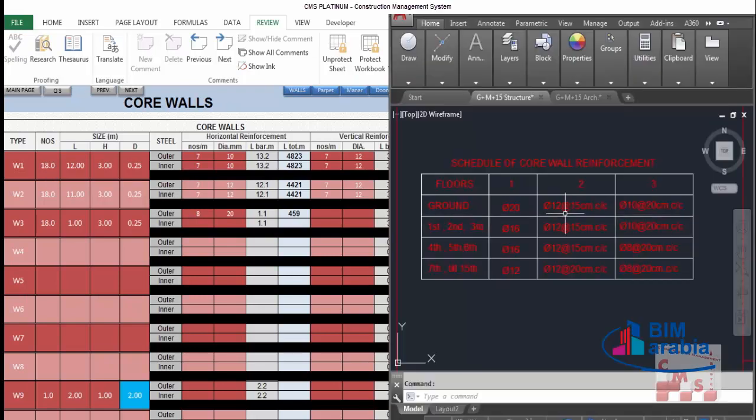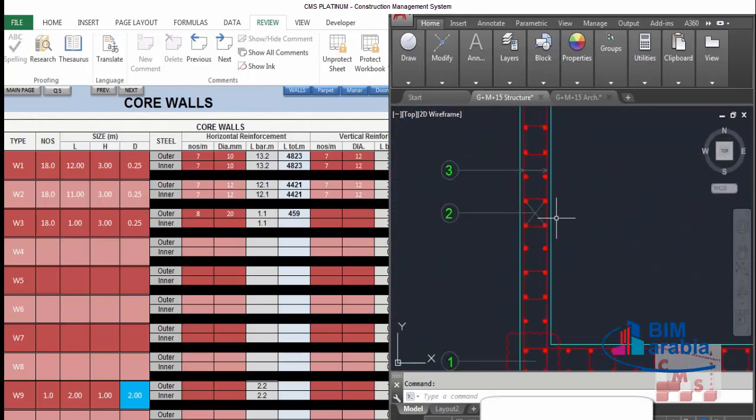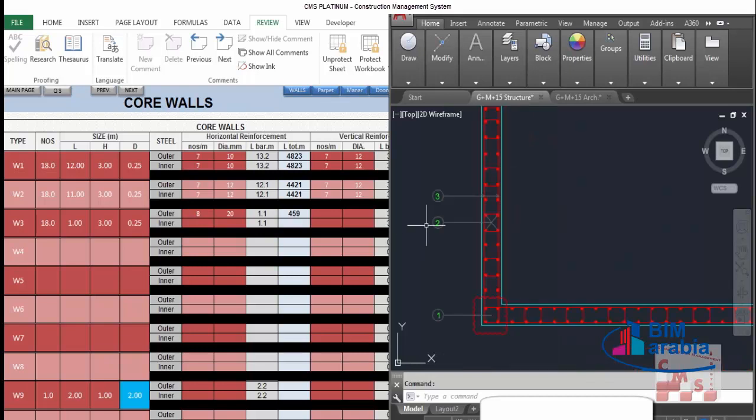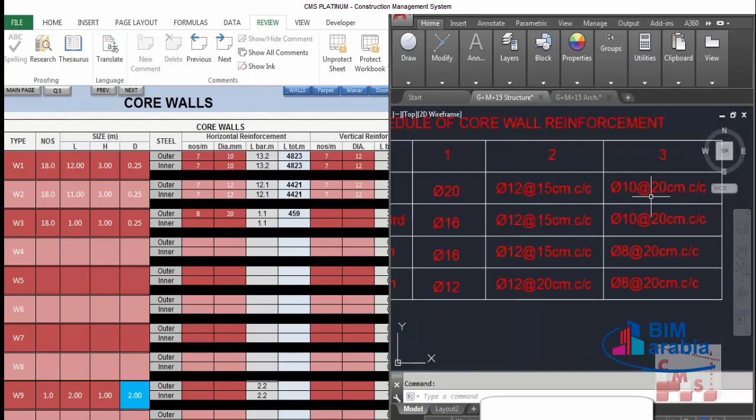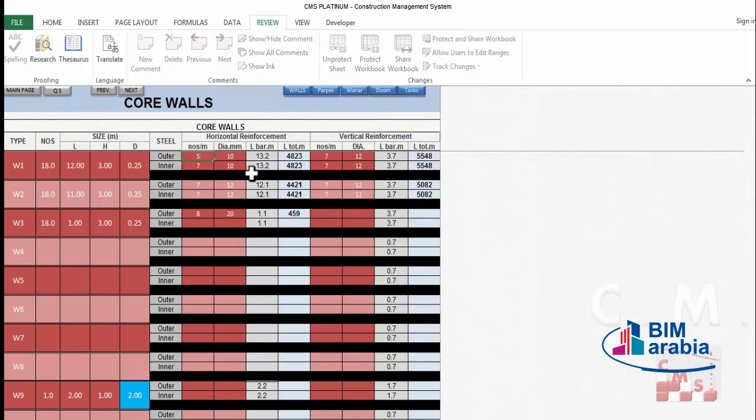So first we need to enter the vertical reinforcement, which is 7 by 12, in the inner and the outer according to the drawing. 12 milli each 15 centi, 7 by 12, and for horizontal it is 10 milli each 20 centi. So it is 5 inner and outer. And as we said, this is only for the ground floor, so we can mention here this is GW1. So we know now it is in the ground floor and it is only one piece.